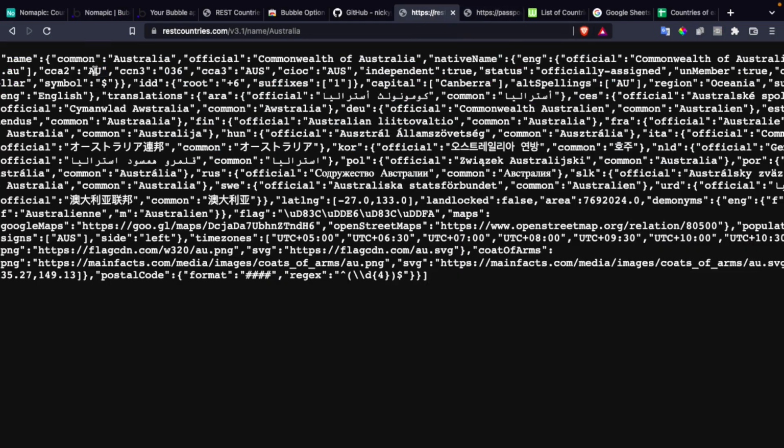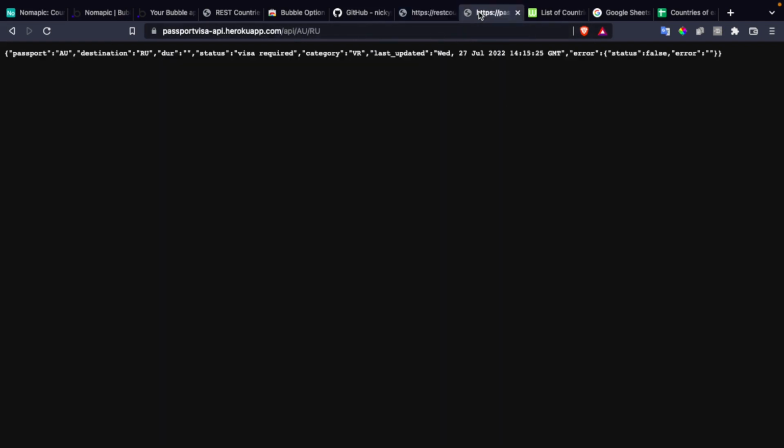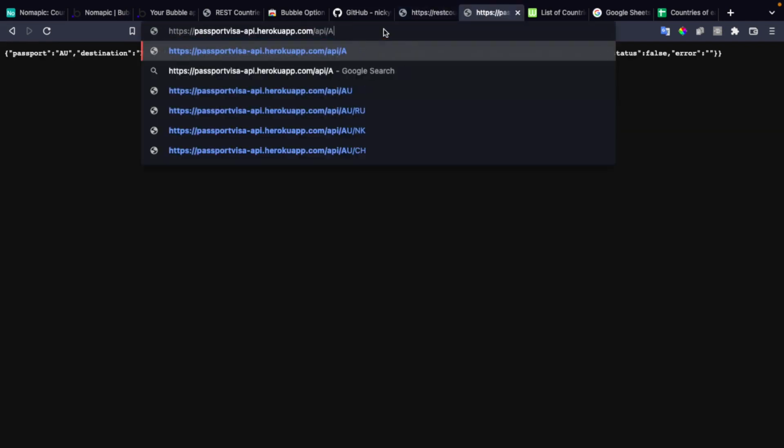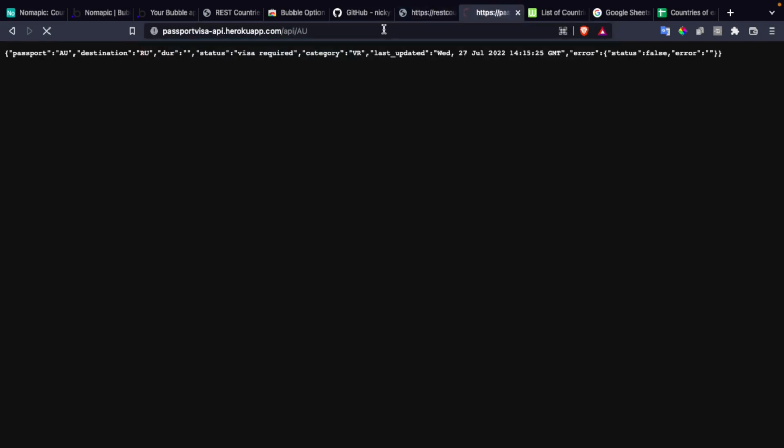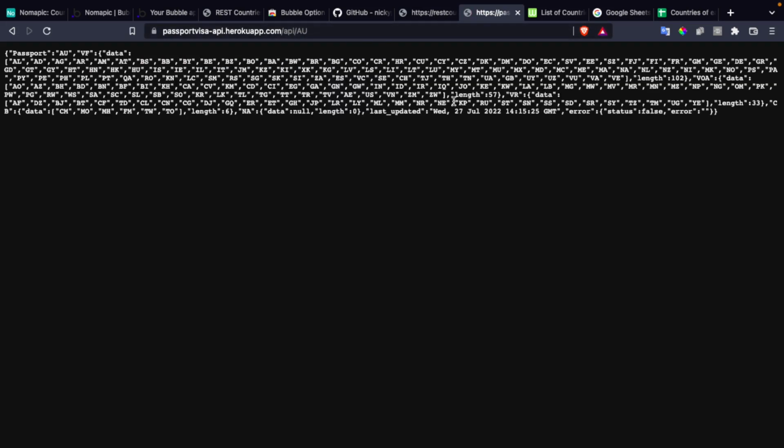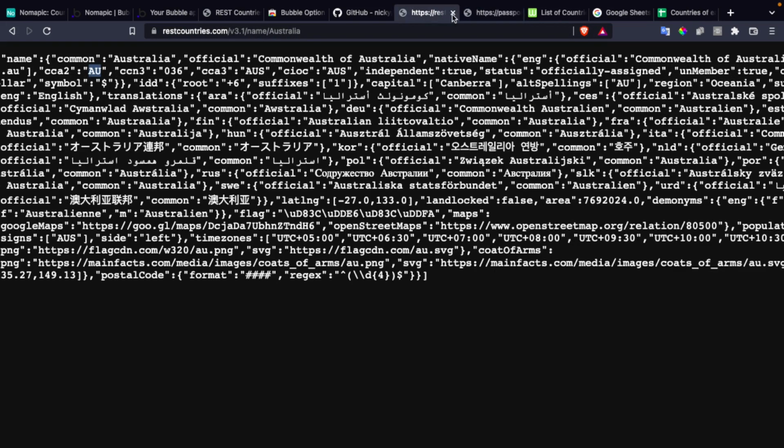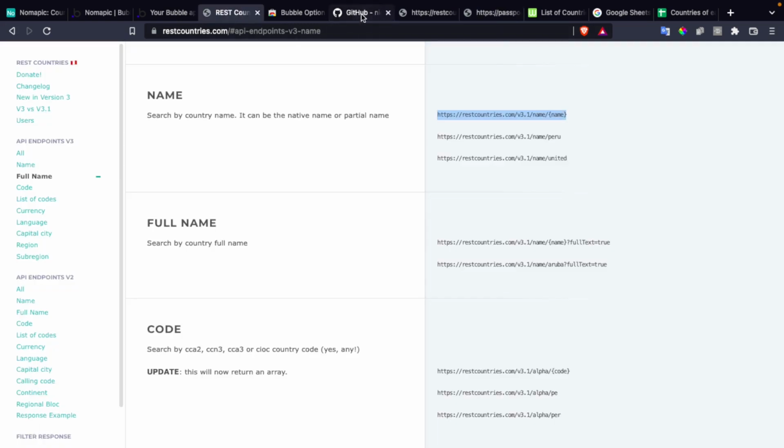So then we're going to take this CCA2 AU and we're going to feed it to this other API, and that's going to give us this without the inconvenience of asking the user to enter the code every time.